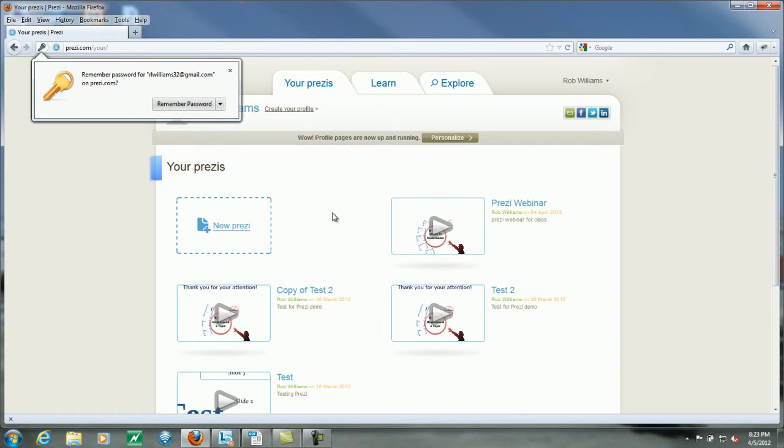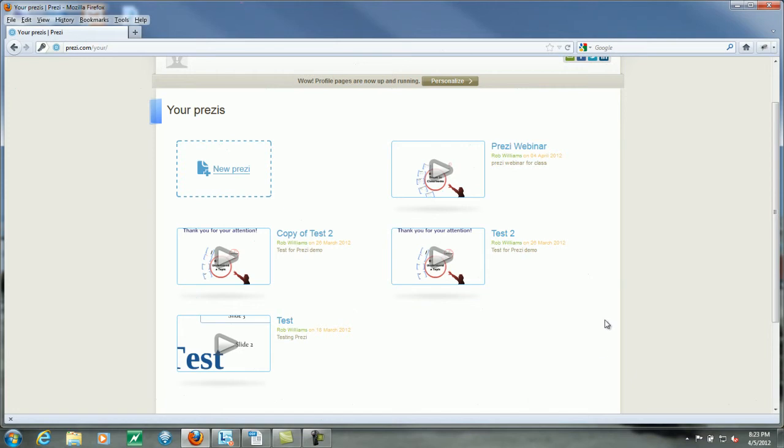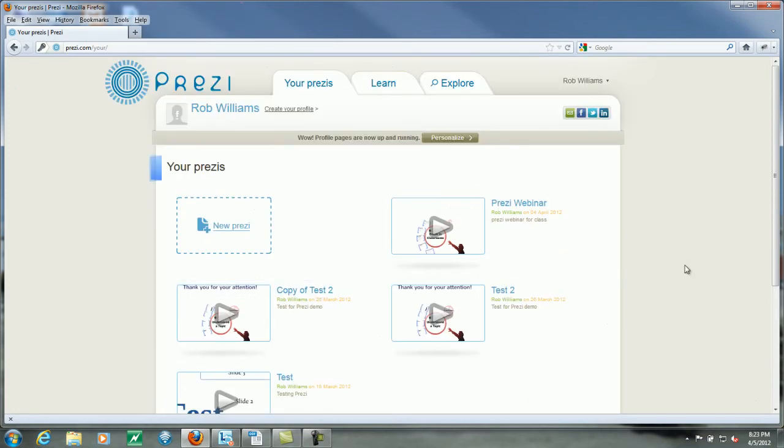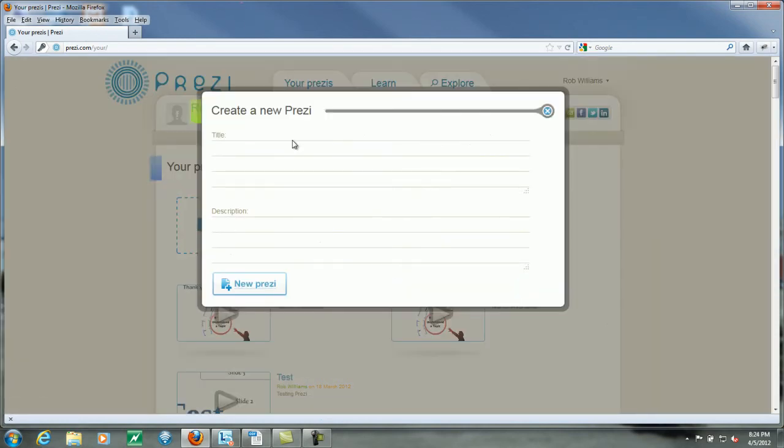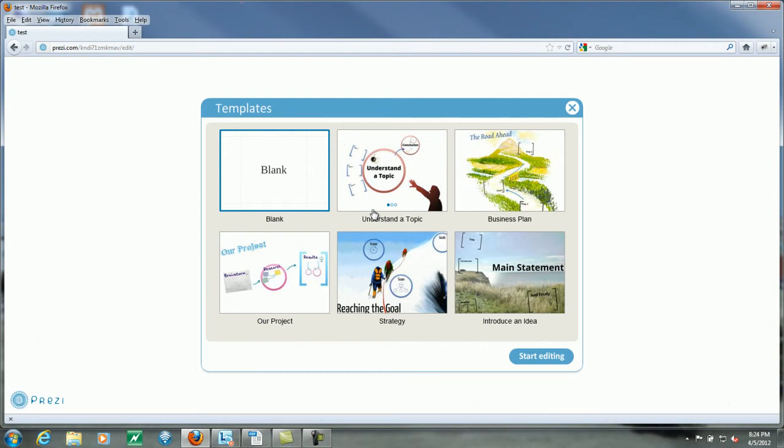And the first thing you're going to see is the Prezi dashboard, which allows you to see all your Prezis. The neat thing about Prezi, you just click New Prezi. Make a title. This one I'm just doing test. And then click New Prezi. You'll see an interesting little flash animation. Click whatever template you want to put, or you can have a blank one. I'm going to use the road ahead because it's kind of like a mind map.